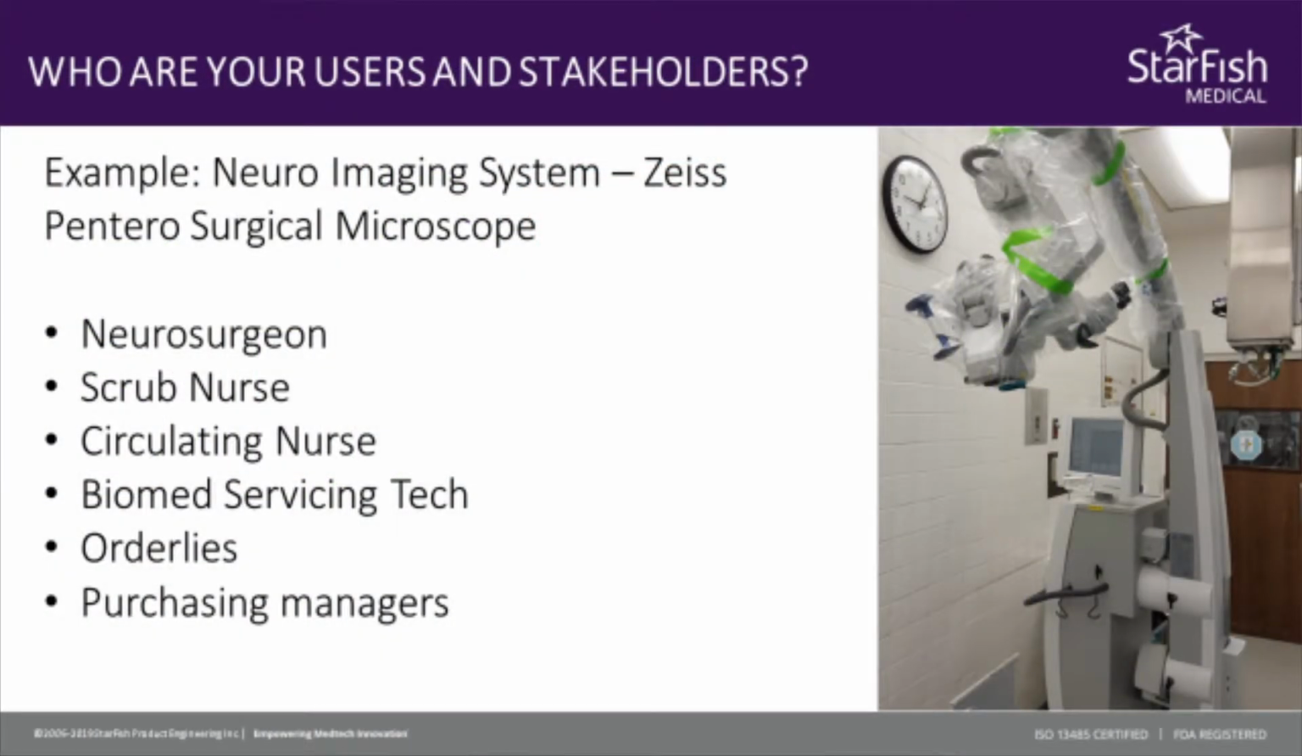So who are your users and stakeholders? Well, let me give you an example. Let's say that you're working on a neuroimaging system, a new microscope to be used in neurosurgery. Classically you would think, okay, there's going to be a surgeon, and some nurses that are maybe going to interact with the device, but you have to think a little bit beyond that.